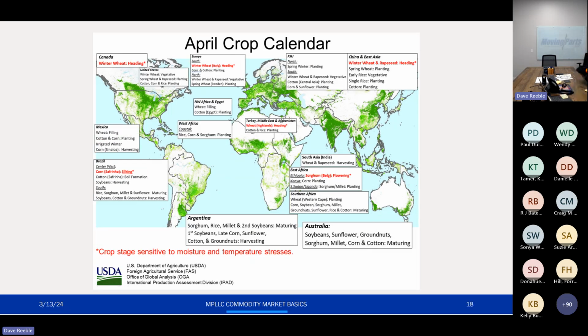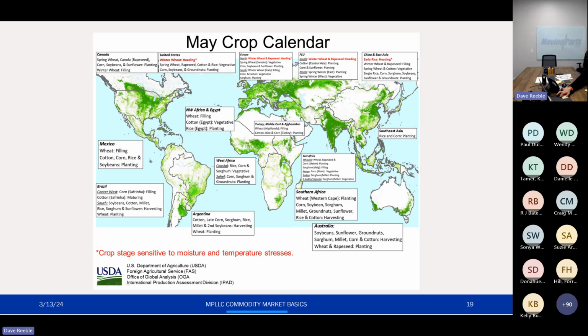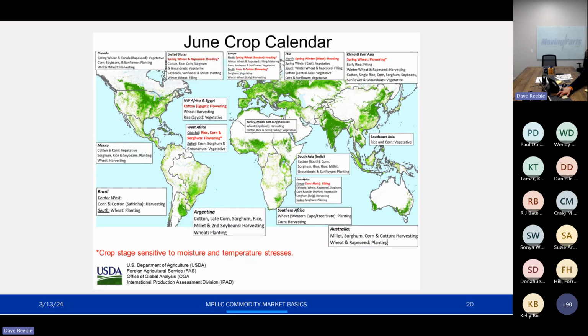When you get into April, our winter wheat in the Northern Hemisphere, whether you're talking the US, Russia, or Ukraine, is coming out of dormancy. It is starting to grow. In South America, they are wrapping up their harvest and getting ready for winter. May, we are in full swing in planting. April and May are big spring planting months in the Northern Hemisphere. South America is wrapping it up and battening down the hatches generally for winter.